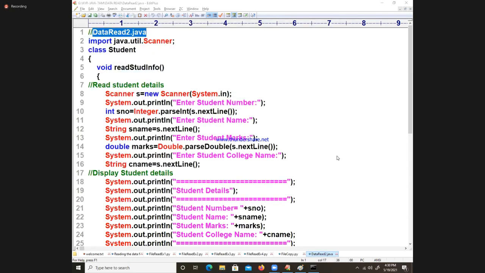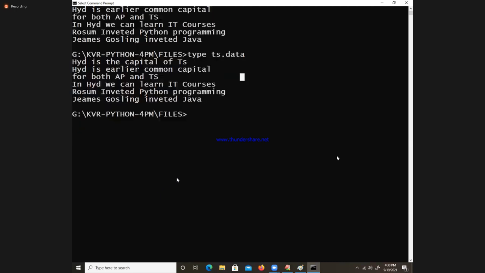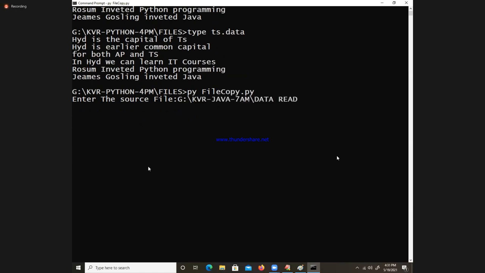Come on, run it again. Enter the source file name: data read to .java, the source file. Now enter the destination file: the same ts.data. Is ts.data existing? See, ts.data is existing. One more data I am going to copy. Is it existing or not? Yes, sir, existing.